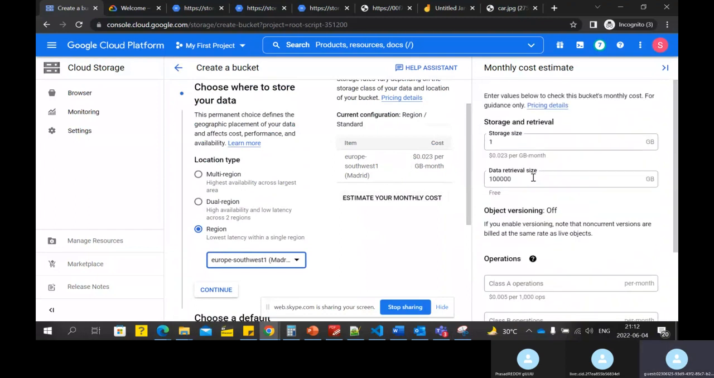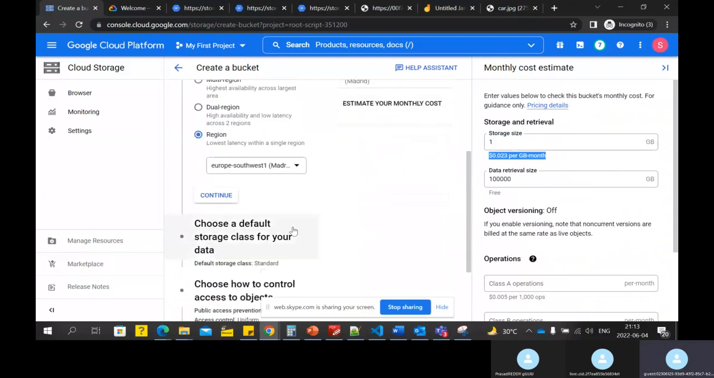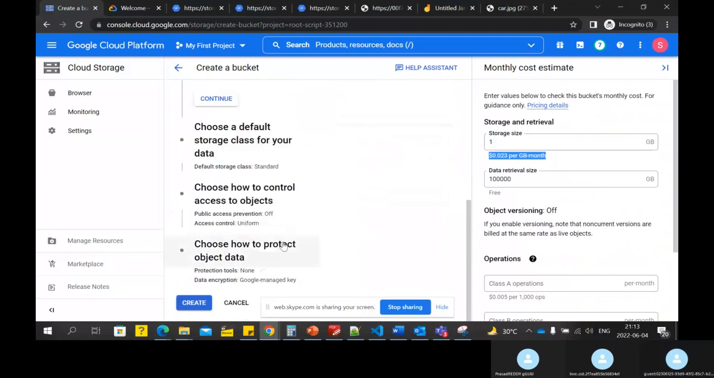And also here you can put the data storage size, how much data you want to store in your bucket. This is the amount which is showing per GB per month. So that way you can also estimate a price.